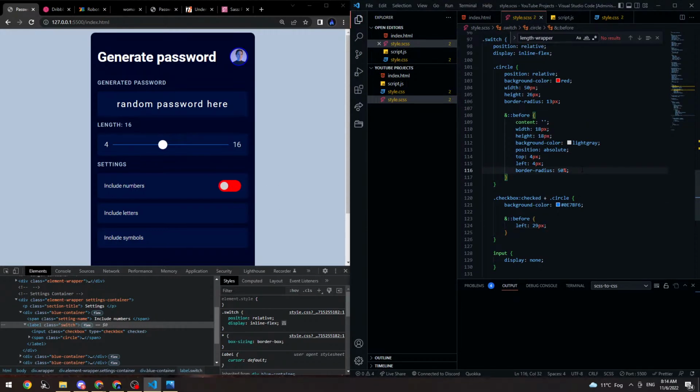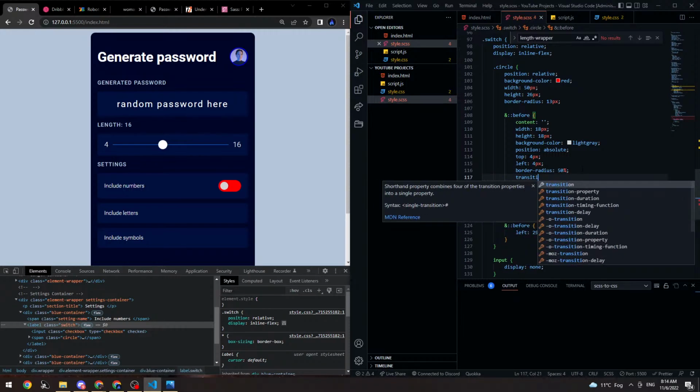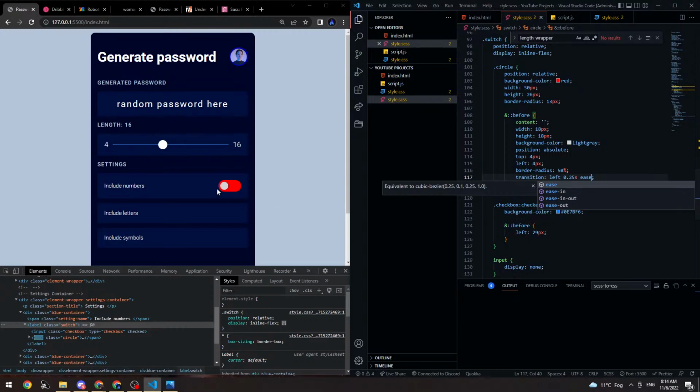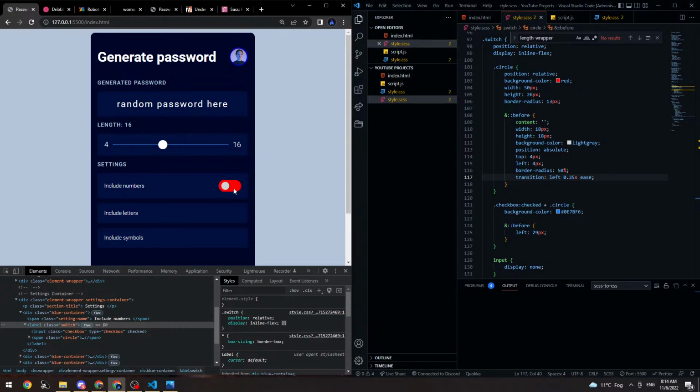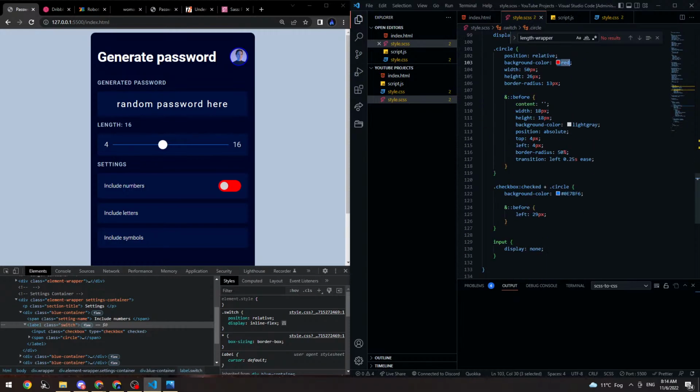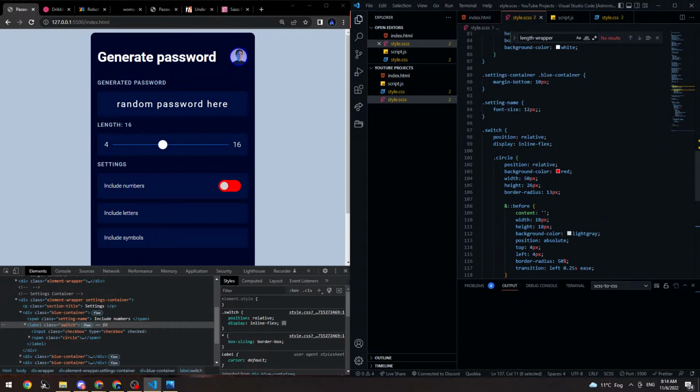And then what we can do is transition left 0.5 seconds, please. Does this work? Oh, look at that! Wow. And then the background for this should be that light gray. No, shouldn't. What should it be? This one maybe? Is it this one? No, not this one. I think I lost it. Should be this one.